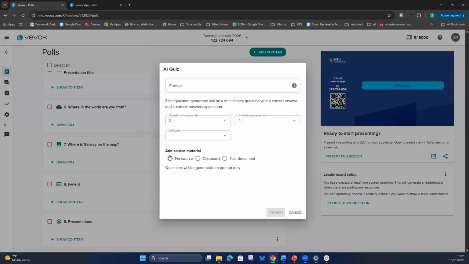You also have a couple of options here on whether you have source material. So you can either do no source, clipboard, so that just means pasting in text from somewhere, or a text document. And I would strongly advise that you do use source material when you're using AI for creating quiz questions. It just means that it's much more likely to be accurate and it is coming from your own work, you know? So I would recommend that, or if you paste in something as well, and then they won't be asking random questions that you wouldn't expect as well. So I would recommend that. But just to demonstrate it, I'm not going to use a source for now.